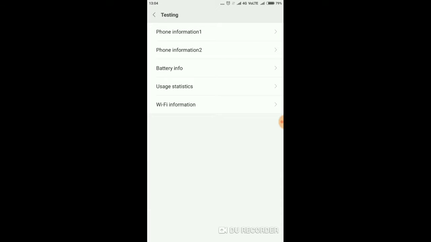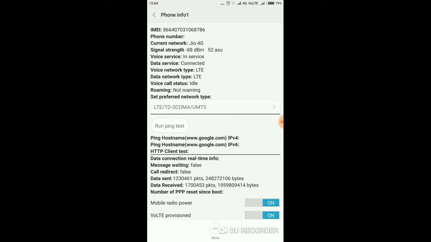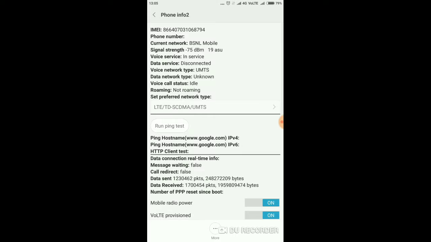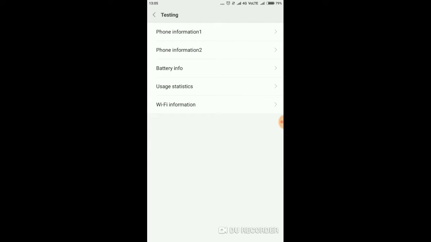then I'll enter phone information. Now this is a very useful secret setting or secret option inside the phone's normal settings. You can open phone information 1 to get the information about the first SIM card which you have, and phone information 2 for getting the information about the second SIM card which you have. If you only have one SIM card in your Android device, then you will only get one information.